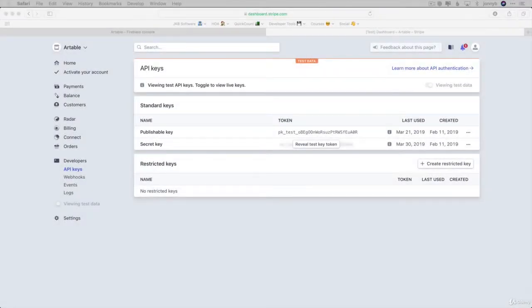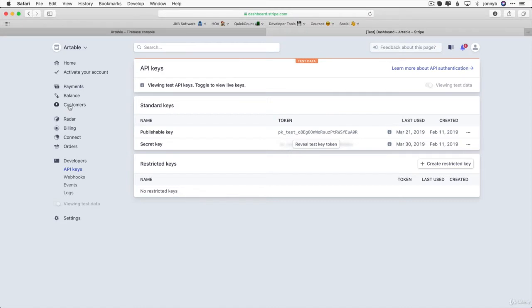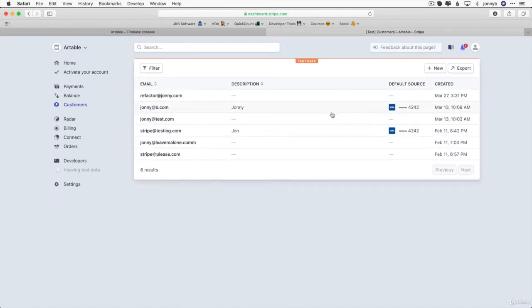For Stripe to charge a customer using our app, that customer needs to be registered with our Stripe account as a customer. In our dashboard, I have a number of customers that have been created during testing. You can see the information that is stored for these customers.